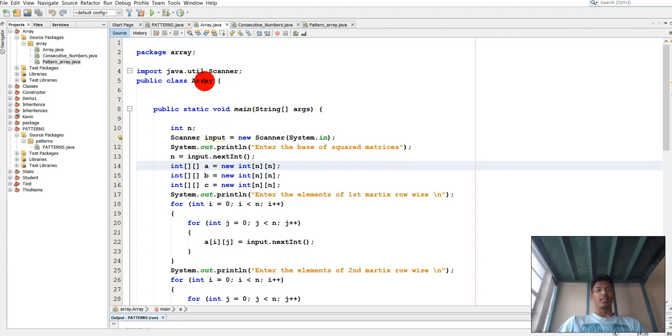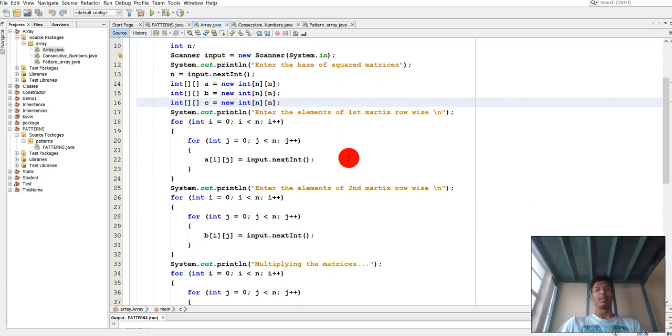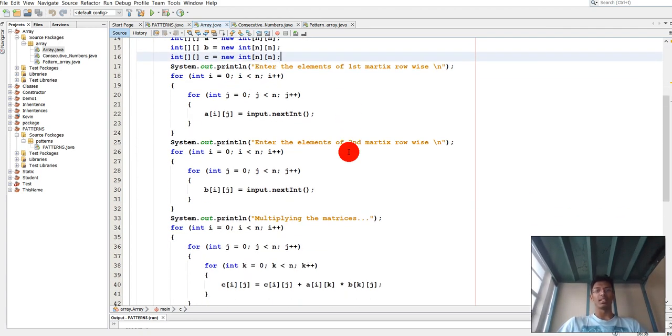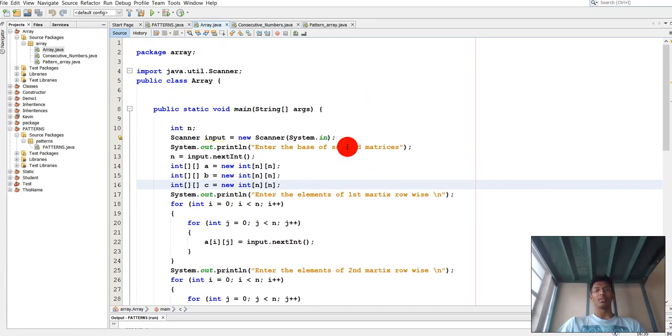So, in this exercise, I'm taking two square matrices, and these two matrices are being multiplied, and the resultant matrix is shown in the output. So let's check how this experiment goes.